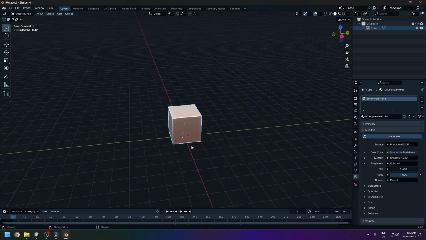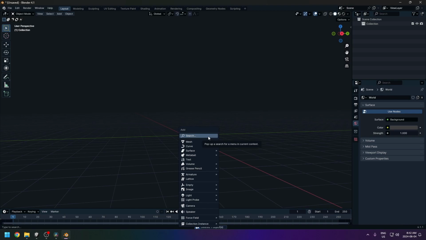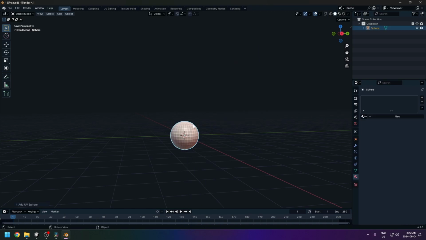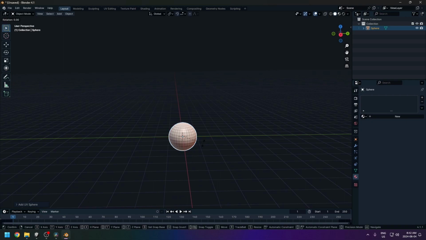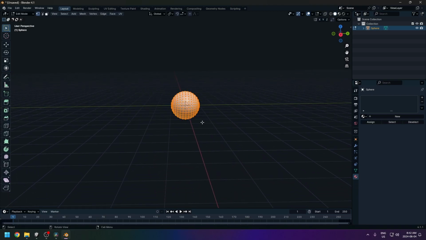So when you load up Blender, you get this default cube, and we're just going to delete it. You can press Shift A on your keyboard to add another thing, and we'll click Mesh and just add a UV sphere. You can press R to rotate, X to lock on the X-axis, and then 90 to rotate it 90 degrees, and then you can press Tab to go into edit mode.